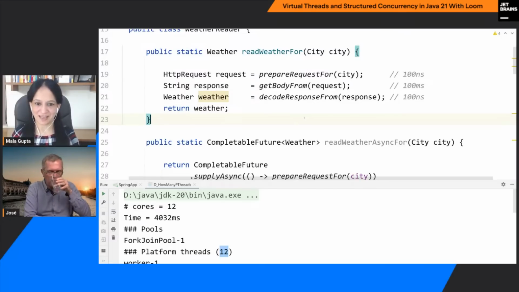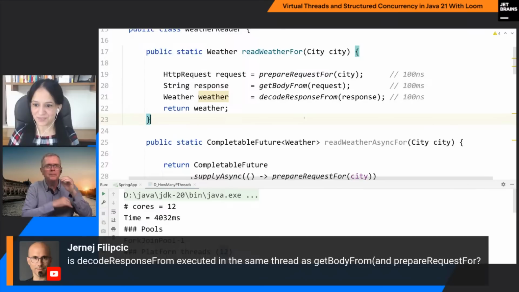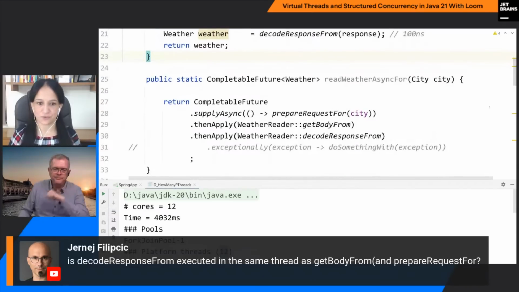Right. So now that you are on this code, there's a question which is related to this code, which is: is decode response form executed in the same thread as get body from and prepare request for? Okay, so that's precisely the point. The answer is you don't know. And the information is not in the code you have in front of you. By default, I didn't configure any executor service there. So by default, it's going to be executed in the common fork join pool. But there are 12 threads in the common fork join pool. What thread is going to execute what task? The answer is, that's the choice of the common fork join pool. So basically the answer is you don't know.